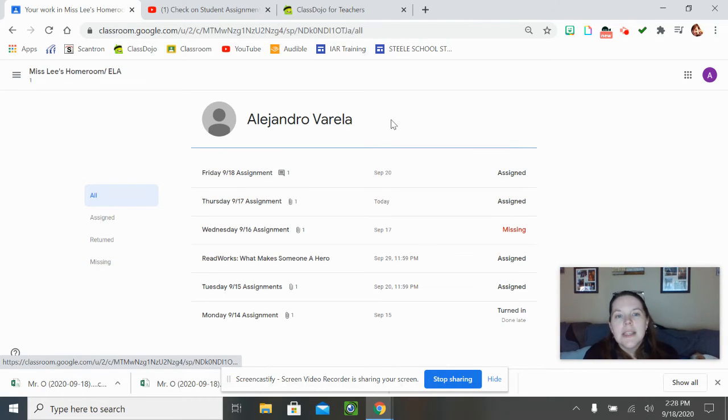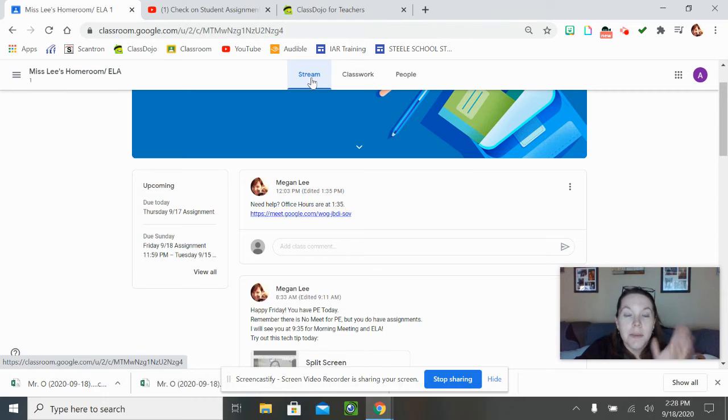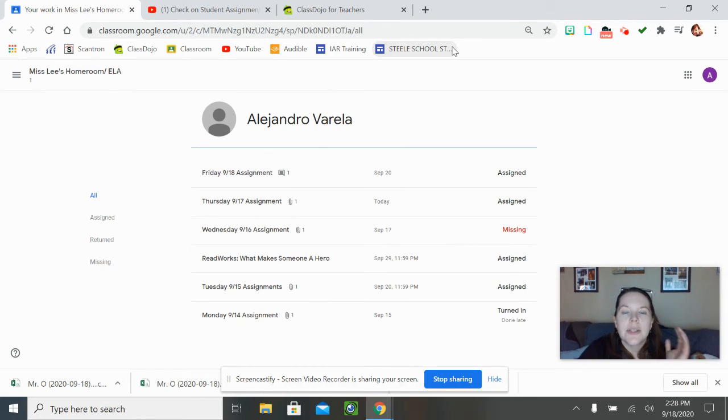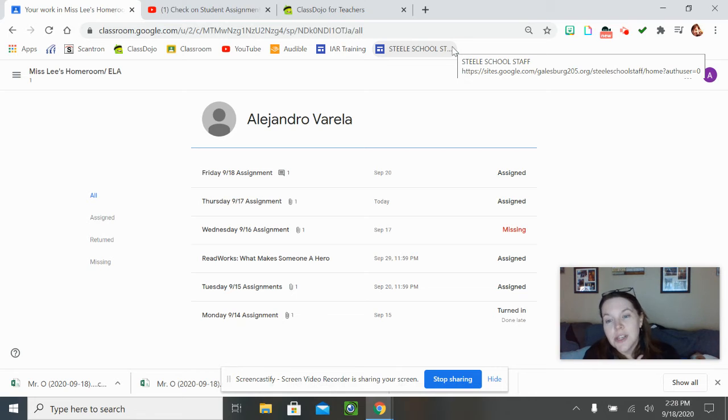So that's one way to see all of your students' assignments for each class. I'll show you one more time. On the stream, so the main page where it says upcoming on the left side, if you click view all, you can see all the assignments, what they have turned in, what they haven't turned in, what's missing altogether. And you can make sure that your students are staying on top of their stuff because we try to the best we can. And like I say to the students, we're all learning.